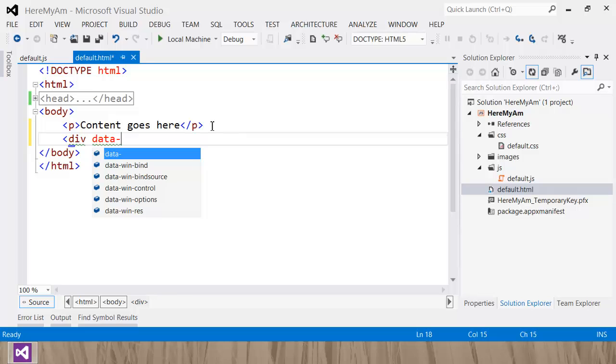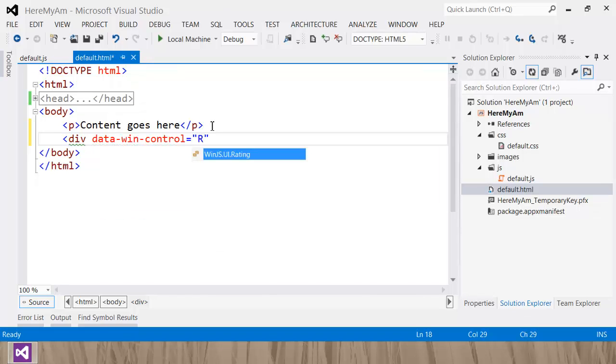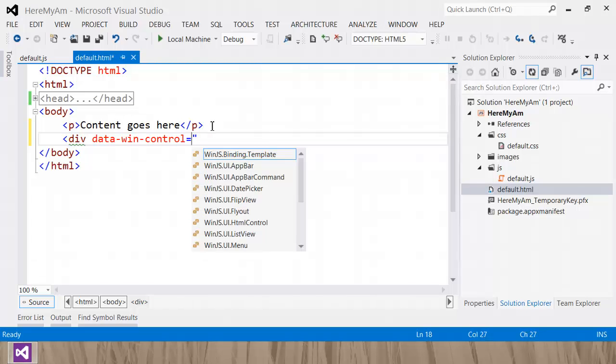There's that data dash set of attributes, and notice that there's a few other ones that Windows 8 adds in. So we saw data-win-control. You can also set properties on your control with data-win-options. There's data-win-bind and bind source for doing data binding, and data-win-res for accessing resources there. But I'm going to do a data-win-control, and notice IntelliSense then shows up the different types of controls that you can have there.